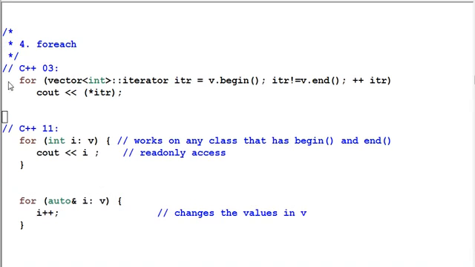For each, again, here's how we traverse a vector in C++03. In C++11, I can do the same thing with much simplified coding, like this. What this means is, for each item of v, assign it to i and do something with i. This kind of coding can work on any class of v that has begin and end functions. And if you remember, I can change the int into auto.